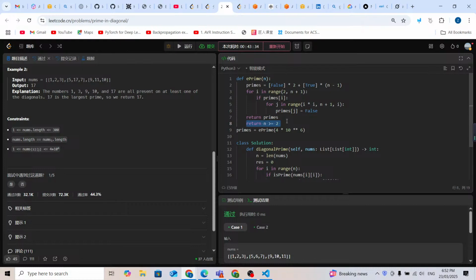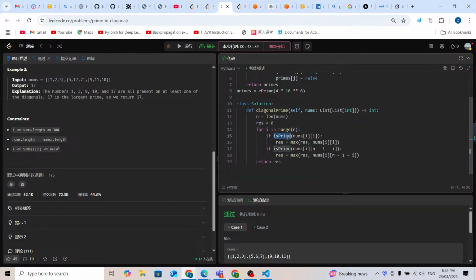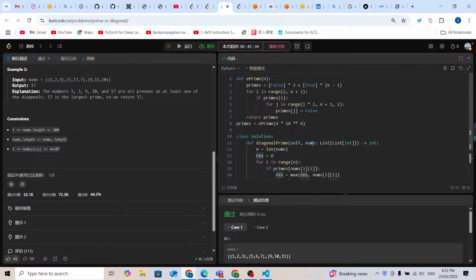Then we're going to call this function from outside of the class and get the prime numbers array, and in this one we're going to check it directly. As this is an array, not a function, we're going to use the array to represent this number. We're going to check it in O(1) time from here. I think that's all about it.